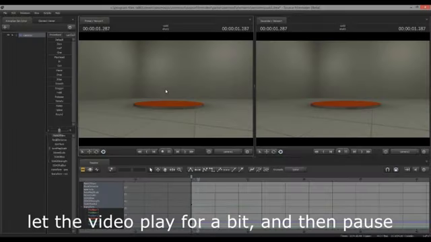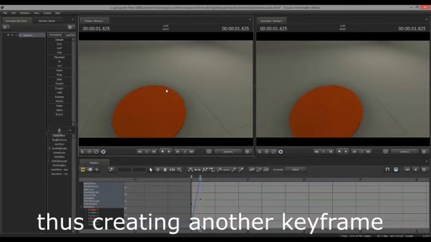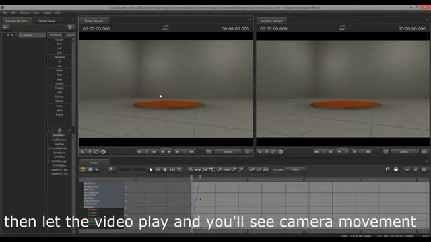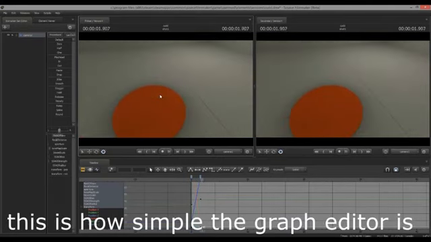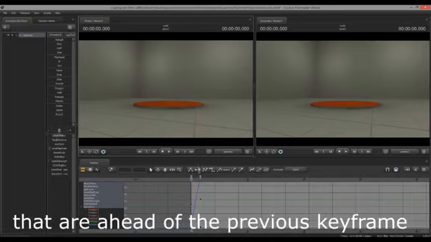Now that you have a posed keyframe on the timeline, let the video play for a bit and then pause. You can pose your camera again in any way you'd like, thus creating another keyframe. Hit up arrow to return to the first frame of your clip again, then let the video play and you'll see the camera moving. This is how simple the graph editor is. You pose once, and then you pose again on any of the frames that are ahead of the previous keyframe.